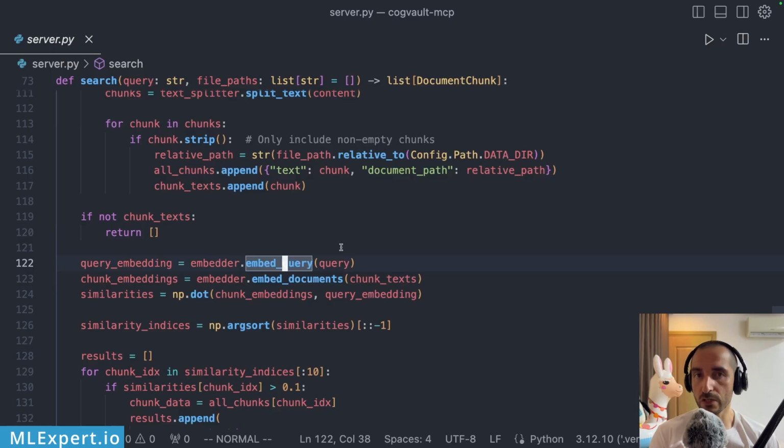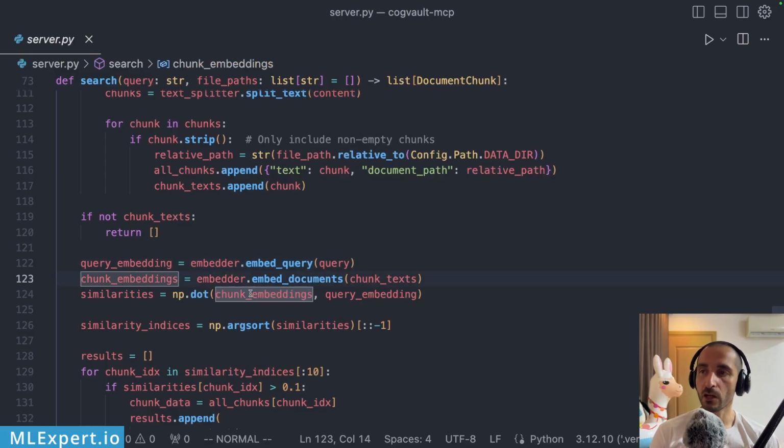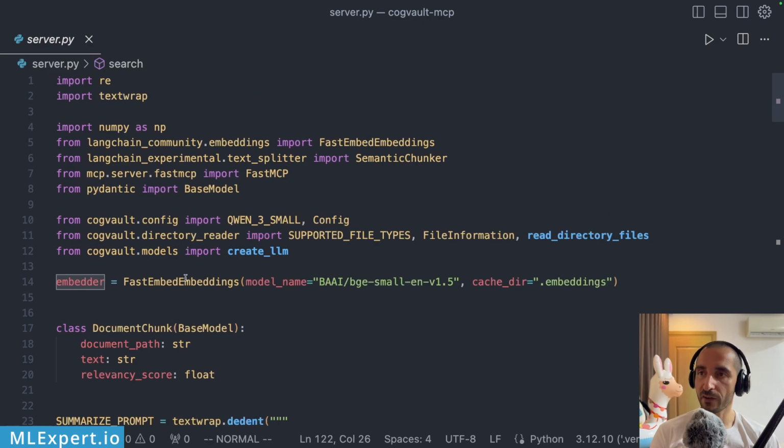Note that we are not using any vector database. If you want to speed up on your documents, for such a simple project you can also use something like Milvus Lite or SQLite or another local embeddable database. And then we will create the chunk embeddings themselves using embed documents. Note that this embedder is actually a FastEmbed embeddings that is going to be using the BGE small embedder.